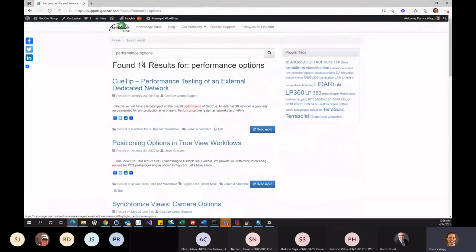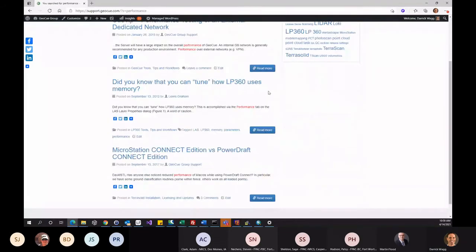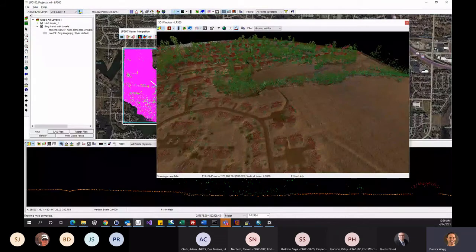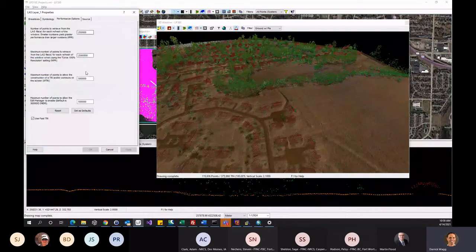Apparently options was not a good word to use because there's lots of options. Let's look at performance. There's an article called "Did You Know You Can Tune How LP360 Uses Memory?" Lewis wrote an article here that describes in detail how you can adjust those settings to take advantage of more RAM if you're working with the 64-bit standalone, and you want to adjust those performance settings to be able to load and view more points. So that's something you can go to.